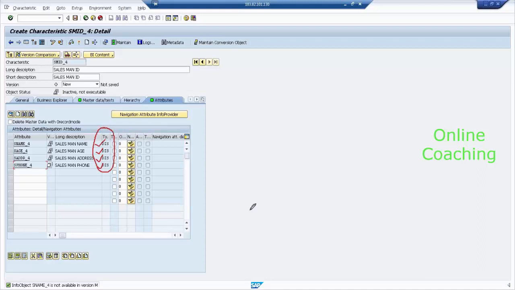Navigation attributes, I can drill down the data into different levels. What does it mean? I can filter the data. I can categorize the data. For example, I have 100 records. Out of 100 records, I have 20 records belonging to Hyderabad salesmen. Now, if I make my address a navigation attribute, then the data will be categorized based on the address. So first it will display all the Hyderabad salesmen, next Bangalore, and so on. That is called navigation.